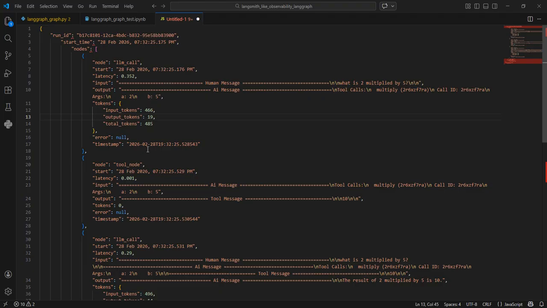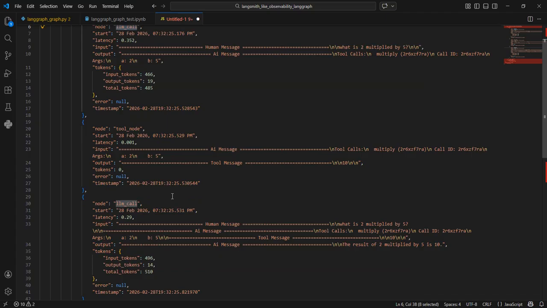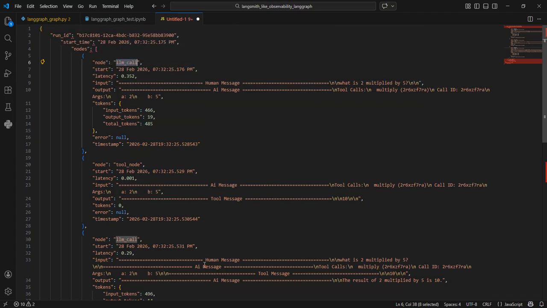So this is a sample output coming out of that observability layer. The run ID is given, the start time of the flow is given, and information about each node that ran in that order. I ran this for an agentic workflow where an LLM has access to certain tools, and it will decide whether it wants to call a tool. Then the tool node will be called, and then finally the LLM node will be called. In this case, the question that I asked was what is 2 multiplied by 5?